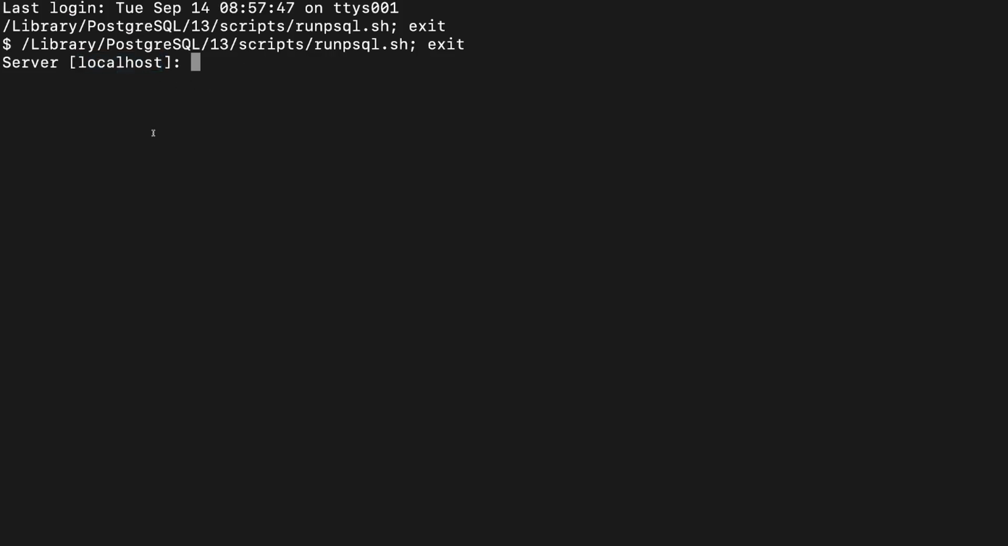And indeed, localhost is the server, the hosting address to which I want to connect, since the PostgreSQL server is running locally on my machine. So I'll just hit enter to confirm this default. The database to which I want to connect is Postgres. We haven't created this yet, but I will just use this default for now. The port is 5432. Unless you changed it during the installation, you want to stick to that.